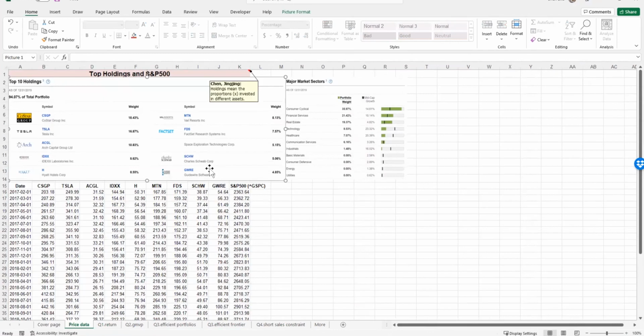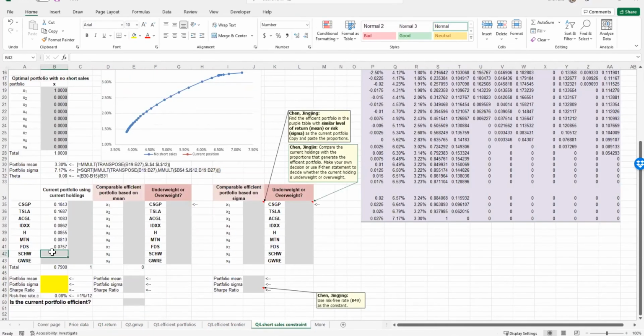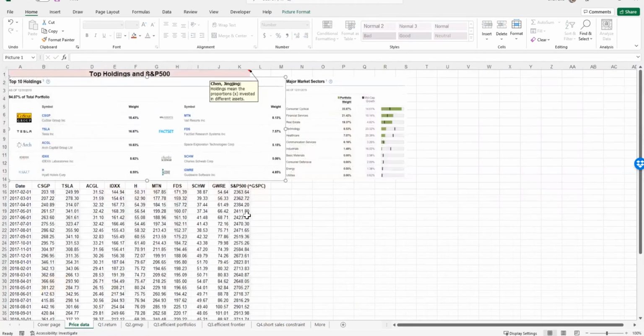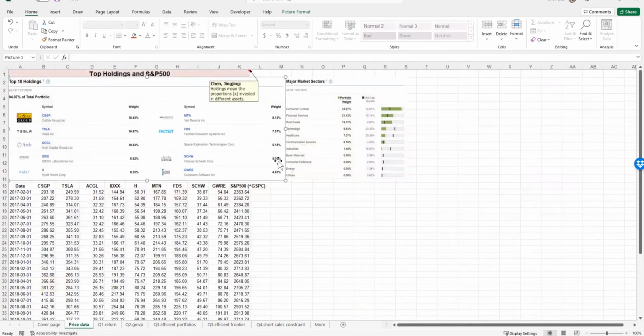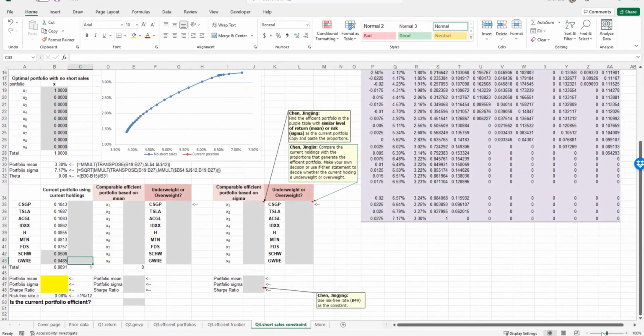So here for Charles Schwab Corporation, that's 5.06, so equals 0.0506, and 4.85. So 506, 485. Good.